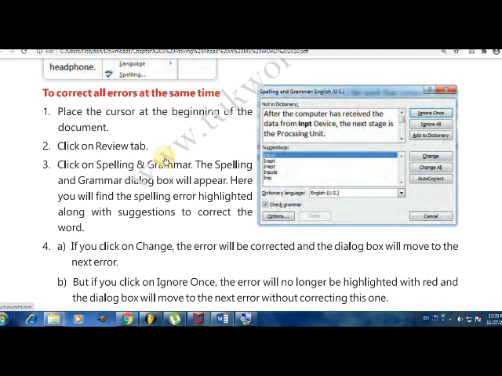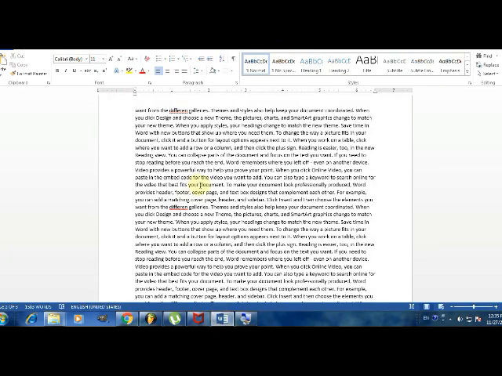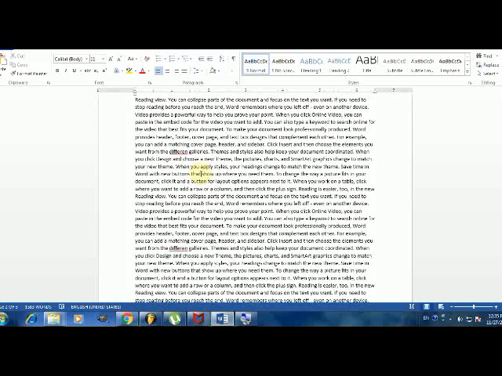Every time it's not possible to right click on that word and correct the spelling using the suggestion list. Okay, now let's see how to improve that mistake at the same time by using the spelling and grammar option from the review tab. Now here we have a document, and from this document we have to find the incorrect word and replace that incorrect word with the correct word.